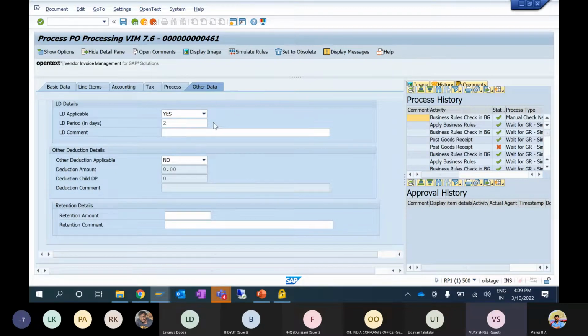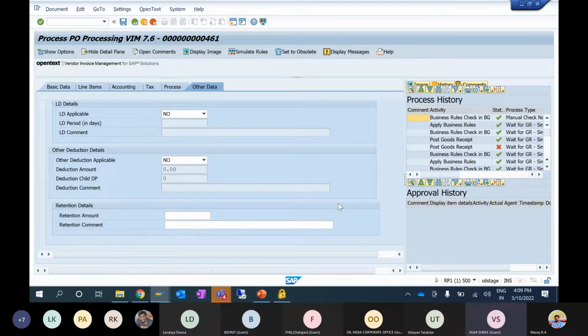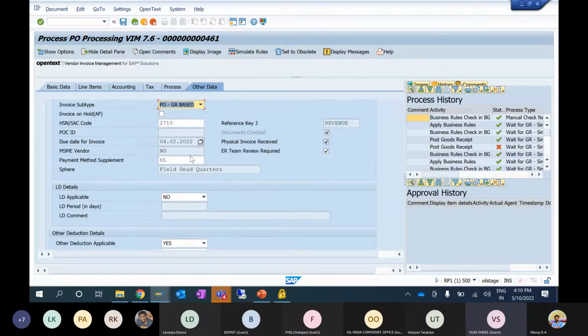Okay, so this is about LD, where LD is completely outside the system. Any questions about LD? Okay, then other deduction. If other deduction is applicable, the user department will say yes. And you also still have an option where you can declare that for this invoice other deduction is applicable.